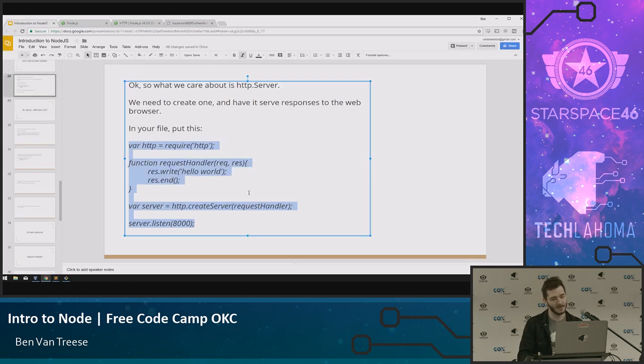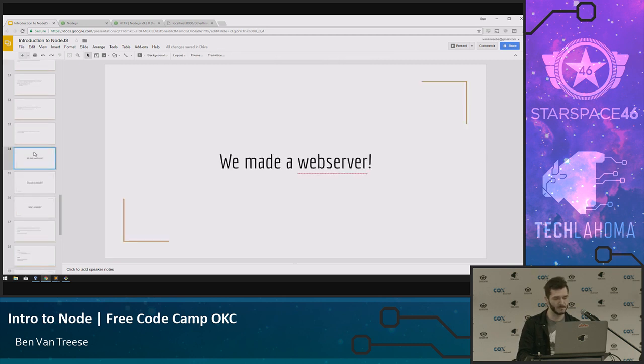Okay, so we made an HTTP server just now. That's pretty cool. We built our own web server. Now you might be like, why would I want to do that? Because we have Apache and Nginx and all these other web servers. Well, Node is a nice and easy way to write dynamic web servers.